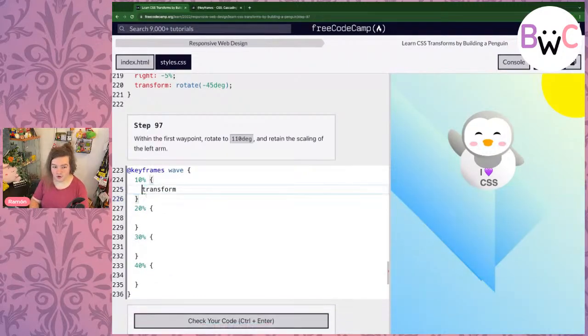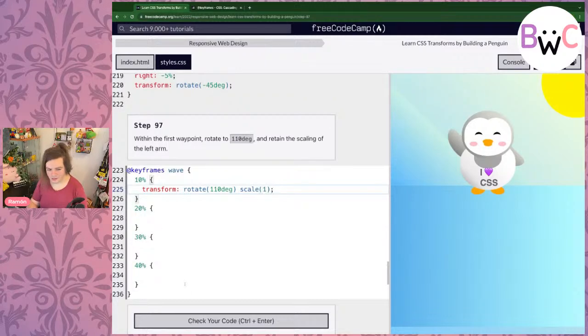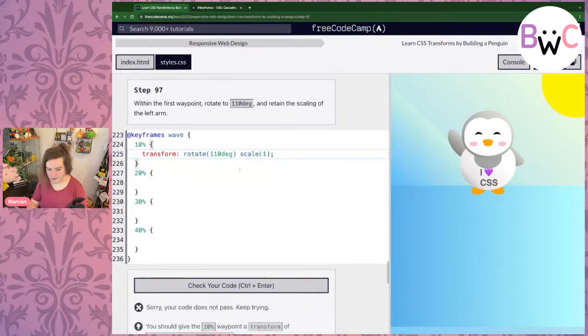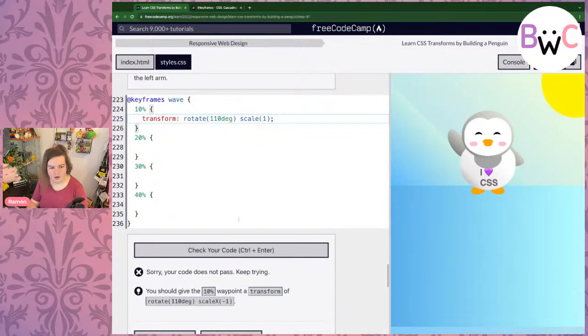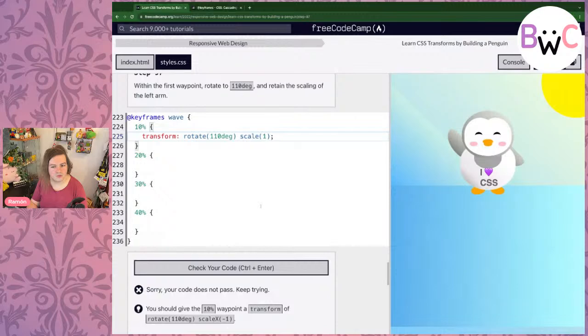So the transform is going to be set to rotate by 110 degrees. And the scale is going to stay at 1. Is that correct? Let's find out. Not quite. Oh, retain the scaling of the left arm.